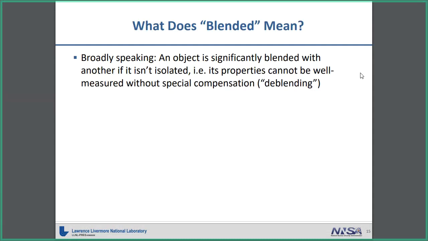Broadly speaking, I've been talking about blending. What actually is blending? Implicitly, we think of blending as you have a lot of objects out in space, but when you look at them from Earth, they can accidentally overlap with each other along the same line of sight when we see them through our telescopes. We say that an object is significantly blended with another object if its properties cannot be well measured without some special compensation. We have a lot of measurement algorithms that work great if we think that objects are isolated, but if they fail to work great, then we say something is significantly blended.